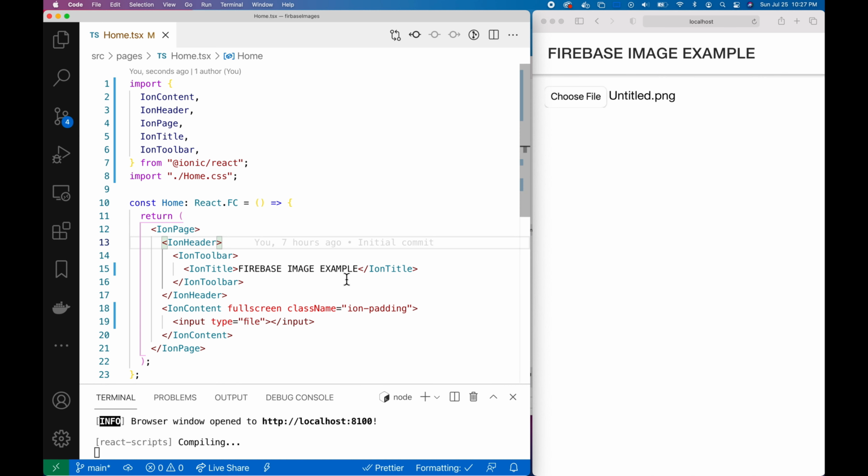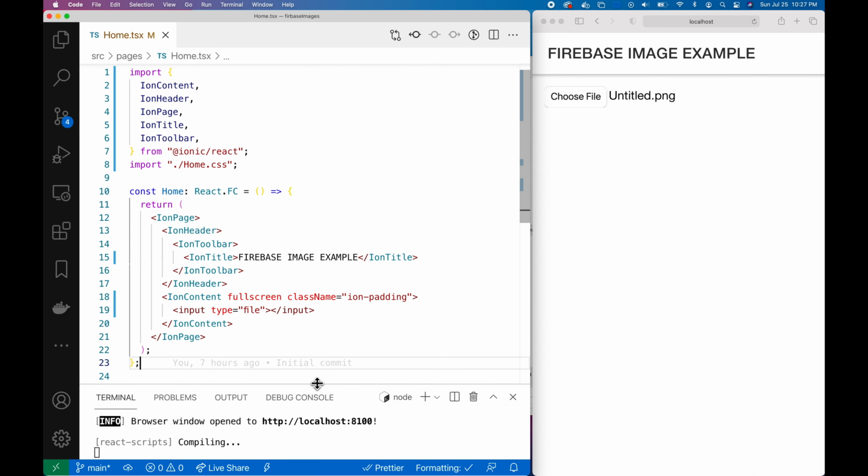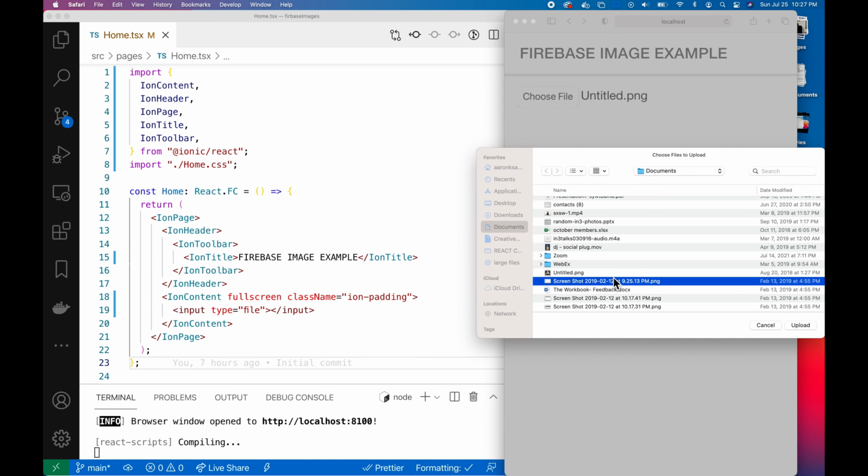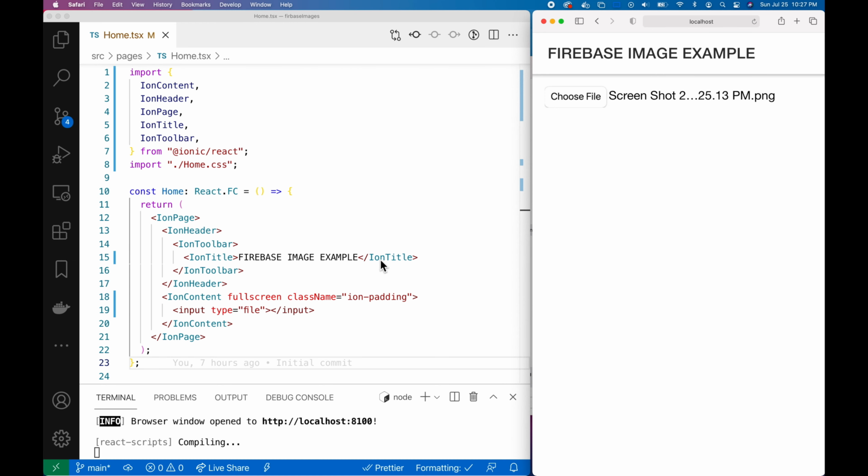Okay, so we're back. We started our app. It is running. And now if we choose a file, we get the picker. And I'm just going to choose this. Let's choose something different. And you can see that we're getting a file.